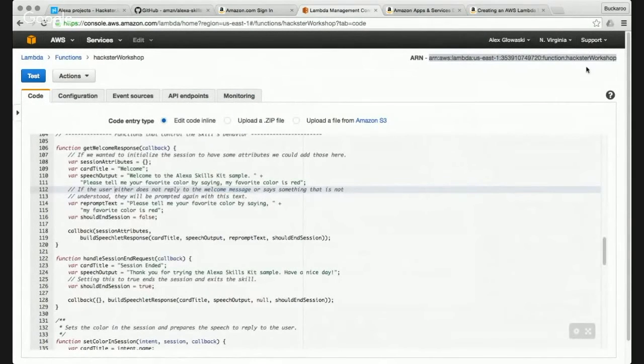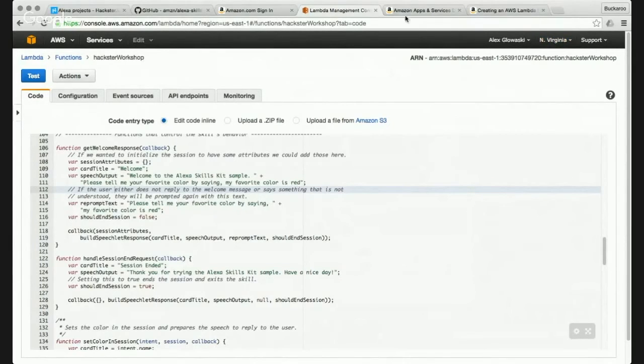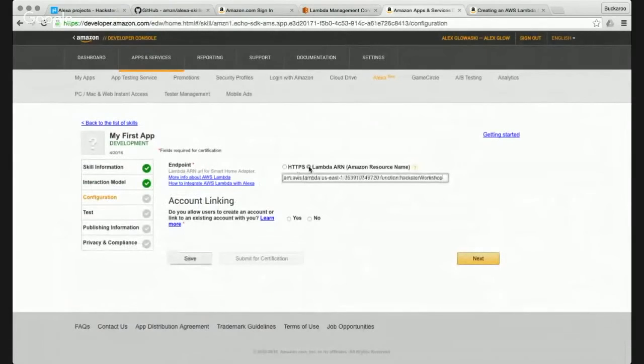Oh, important to note, when you're working with Alexa, make sure that you are in the US East, North Virginia region, because that is the one that is configured to handle Alexa skills. So make sure that that's set to North Virginia. Grab the ARN from here and paste it in the little box. Make sure Lambda ARN is selected. I don't care about letting people create an account with me. So that's easy.